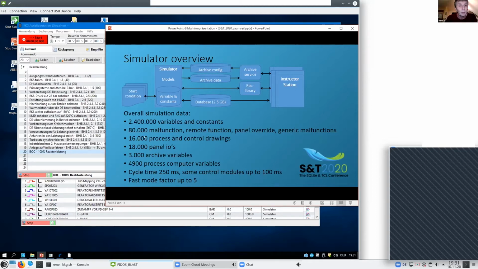In this database are roughly 2.5 million variables and constants. We have 80,000 mail functions. We have 16,000 process and control drawings. And from these drawings the simulation models are built. We have a panel with roughly 20,000 IO variables, and we can add up to 3,000 variables to our archive.